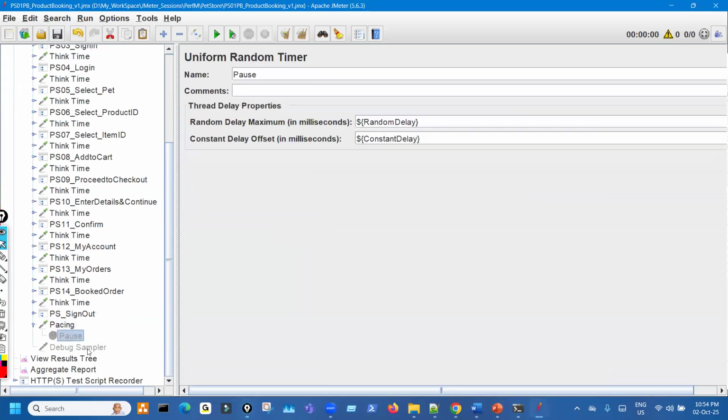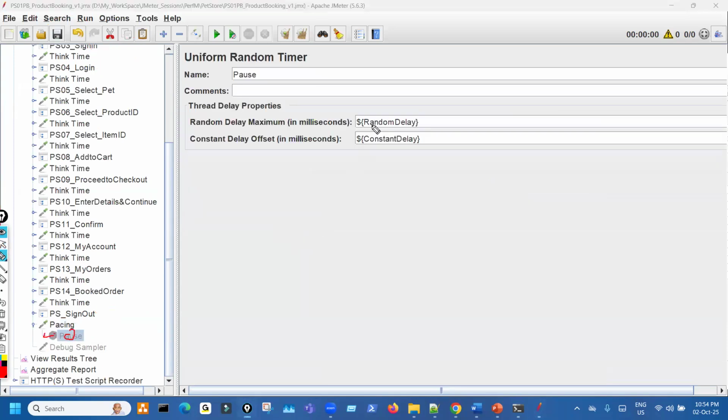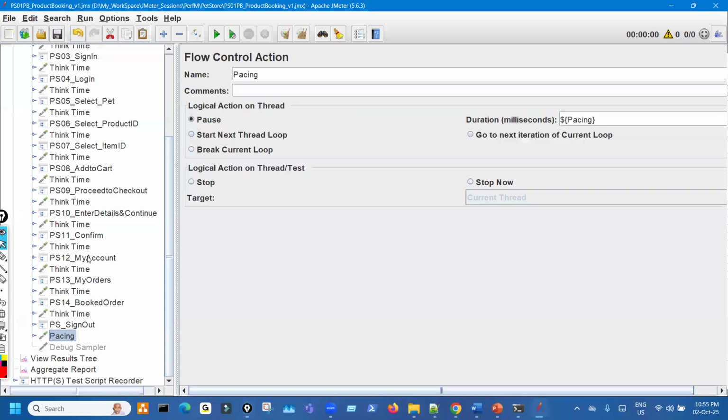And if you want to have a random pacing time, then you can enable this element, disable the other, and give the random value. You know how this works. Okay. So this covers pacing. Okay, the pacing concept.